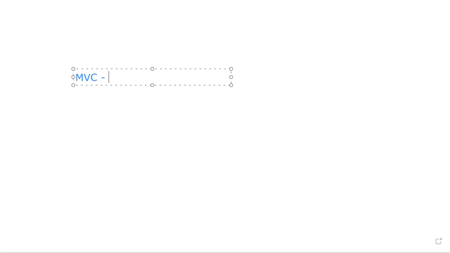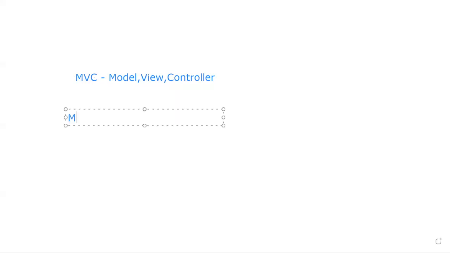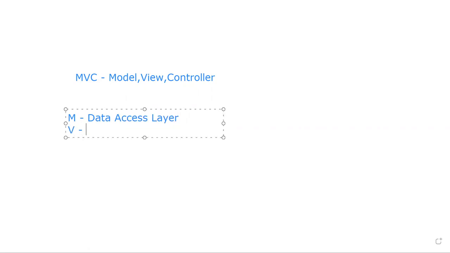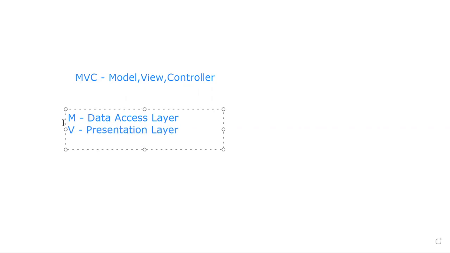MVC full form is model, view, and controller. Okay. Same pattern. So what is M? M means model. M is similar to the data access layer, and view is similar to the presentation layer, and C is similar to the business logic layer. So M is similar to data access.